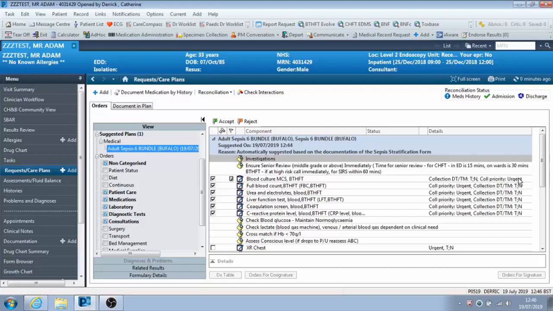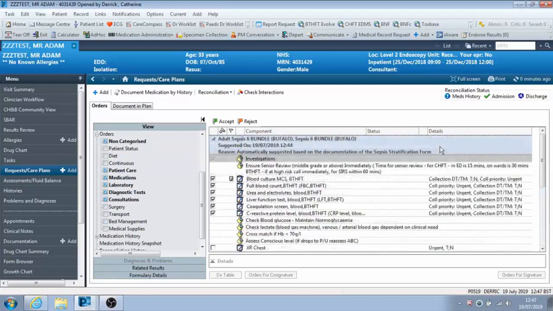and this includes all elements of the Sepsis 6 your patient should receive within 1 hour of recognition your patient may have sepsis. You can see it's set out in 2 sections, investigations and interventions. For investigations, if your patients require a full septic screen, the requests are all here for you as shown. And you can see that they are all automatically ticked. So once this bundle is initiated, these orders will be generated automatically for you.